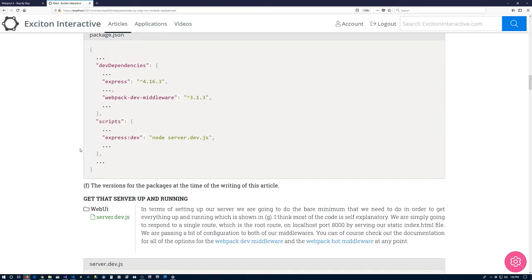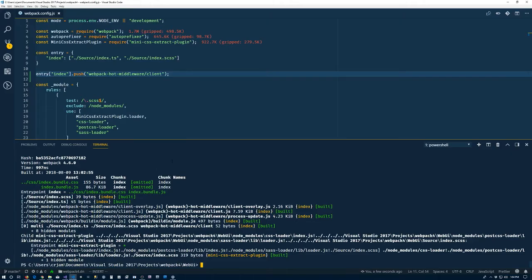Also, since we're going to have a server, let's just add another script so that we can run an npm run and start our server up. So this is the command that we're going to use. So let's come back there and open up Visual Studio Code here again.